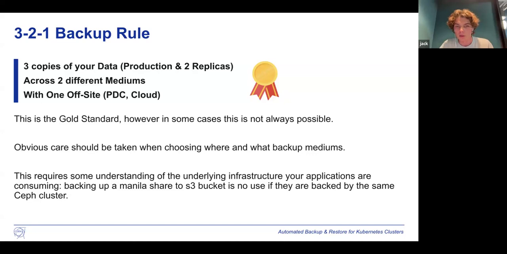One thing that's maybe important to stress is that there needs to be some level of understanding of where your backups are stored and how the underlying infrastructure is being run, because you might be backing up data in one cluster to another service that is still being deployed in the same cluster.